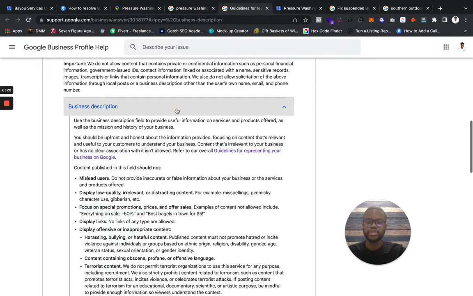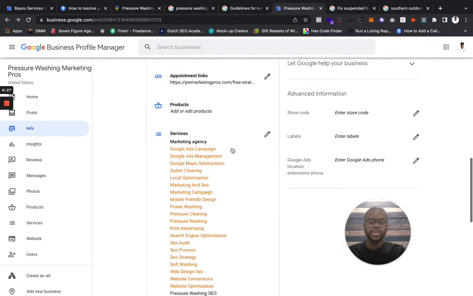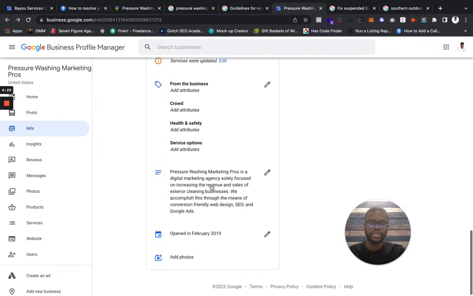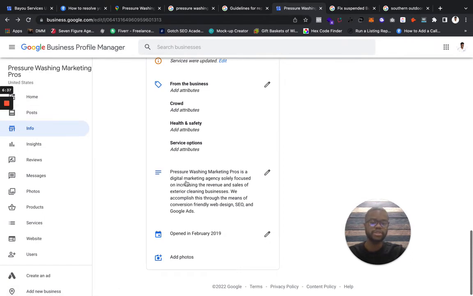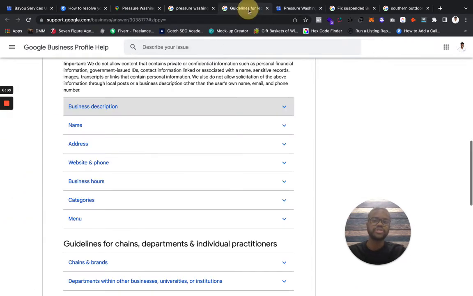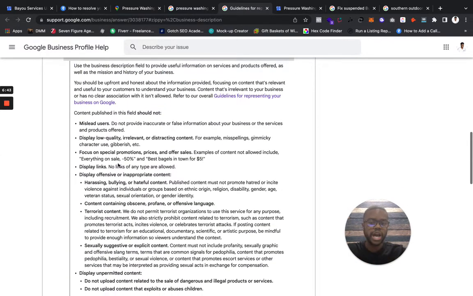the business description. When you go to your GMB profile, you can check your business description right here. This is where your business description is located. You go to Google Business Profile Manager right here. You'll go to the Info tab, and you'll see your business description right here, right? So these are the things you don't want to put in that business description. Do not put any links in the business description. And then after that it says, do not display offensive or inappropriate content in your business description.